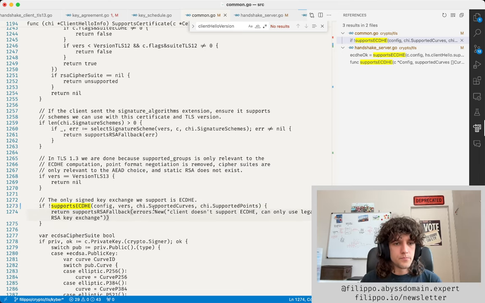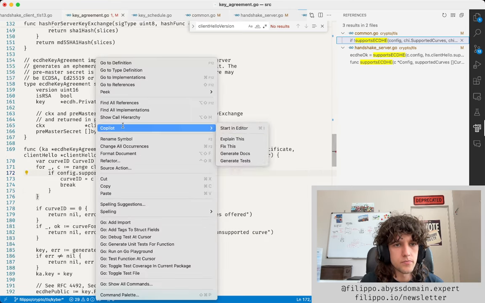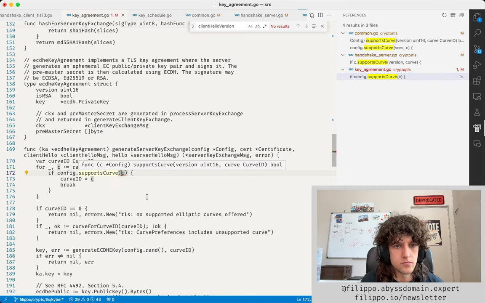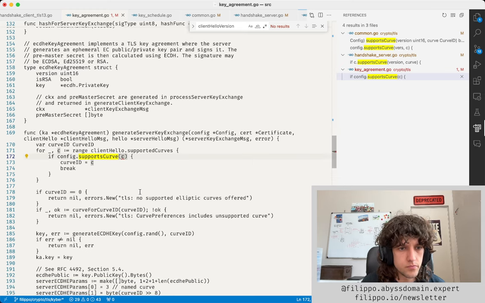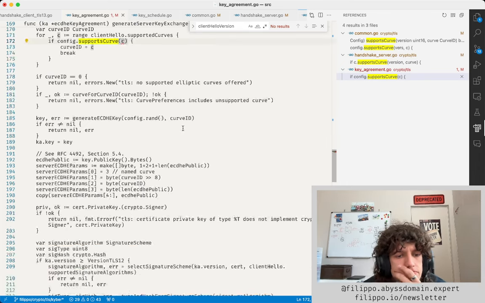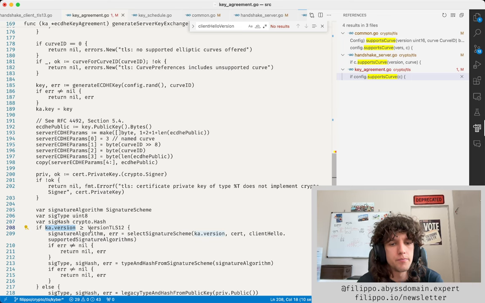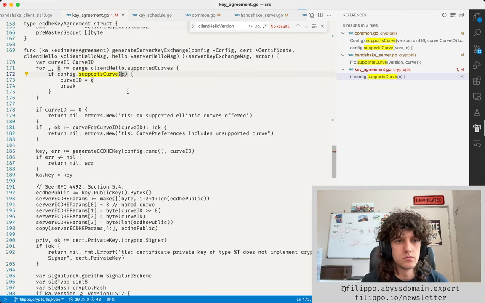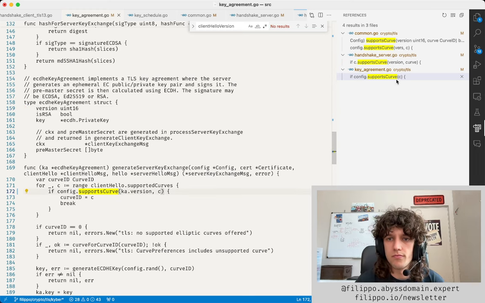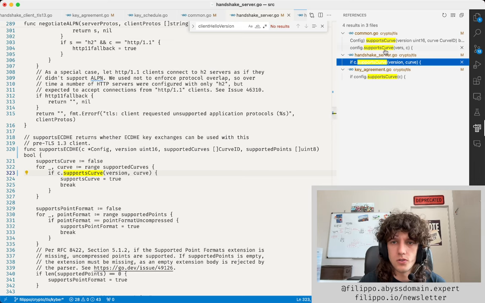Okay. Let's keep going through the things that are broken now, which just need us to add the version for each of them. Do we have the version here? Ugh, we don't. Not a fan of how this is. Wait. KA version, there we go. Yep. Version.